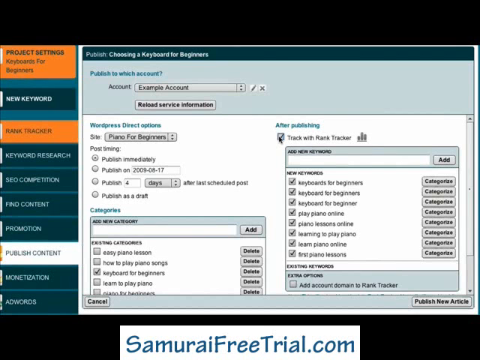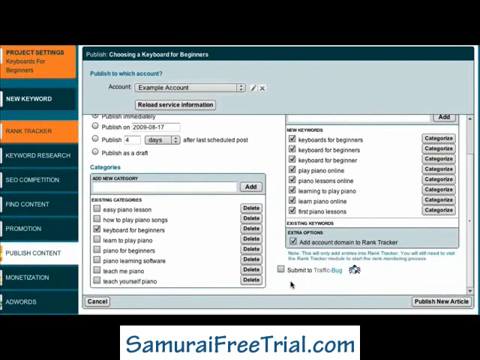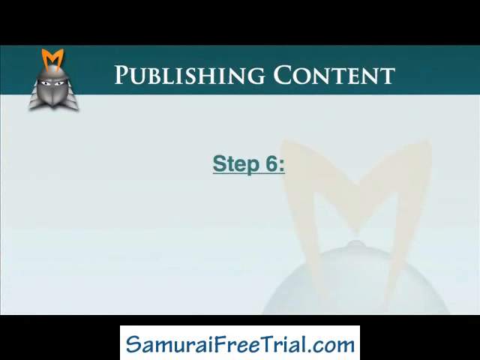In fact, if this is the first post for a new blog, you can also tick the Add Domain to Rank Tracker tick box, and Market Samurai will track the rankings for the whole domain. Okay, now that we're tracking rankings, it's time to get noticed by the search engines and start building our rankings.